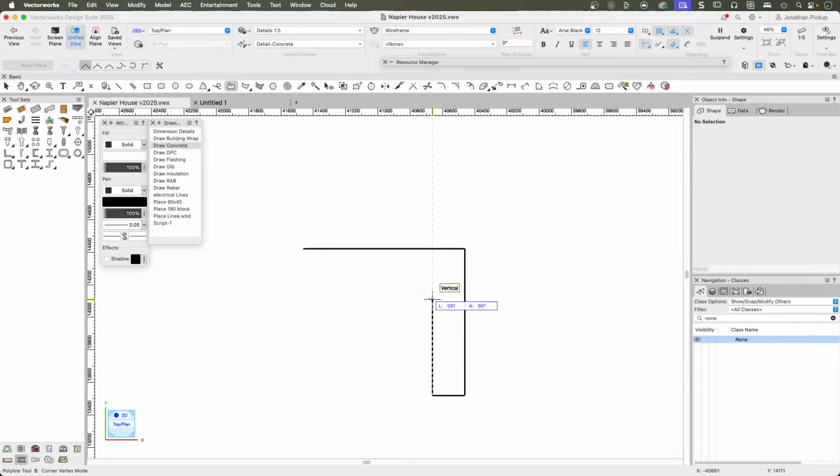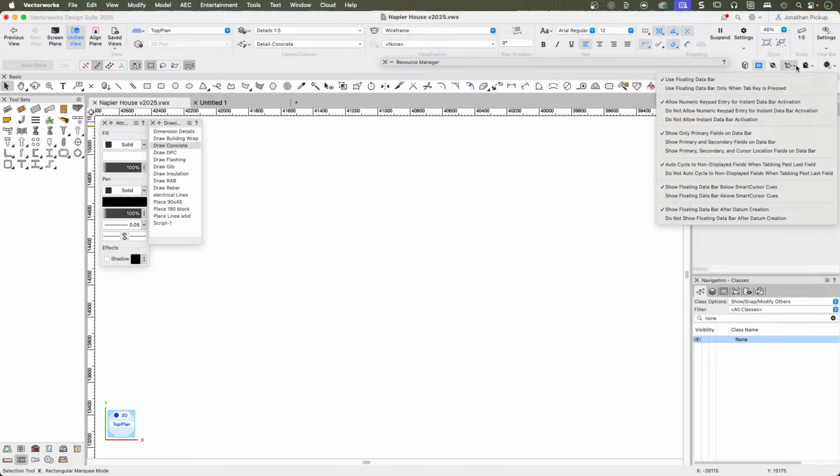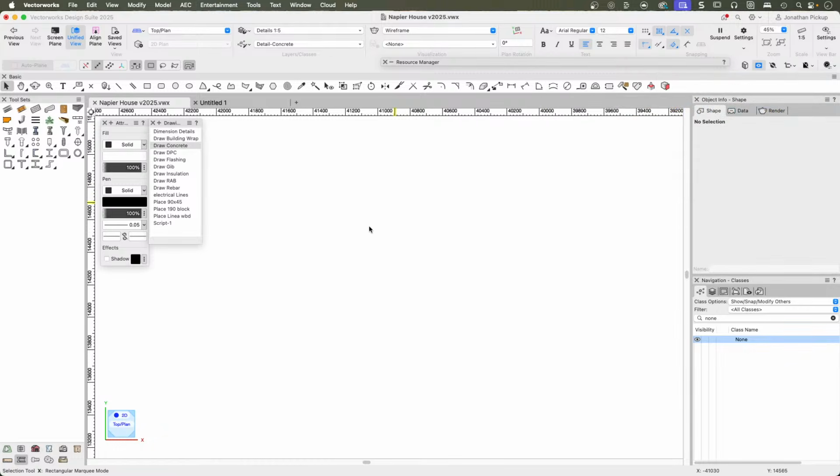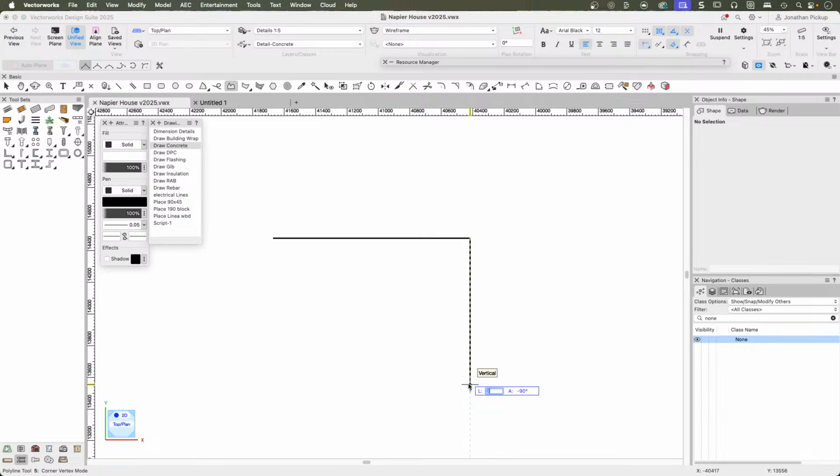And the other trick I use, I should have explained this, I guess. Now, there's an option here which is data bar options, and I've always got mine set to allow numeric keypad entry, and this will really speed up your drawing of details. So let's double click, draw concrete. So I'm going to come across here, click. I want to come down 900, so I just have to type 900, enter once, enter again. I'm coming across 200, 200, enter, enter.